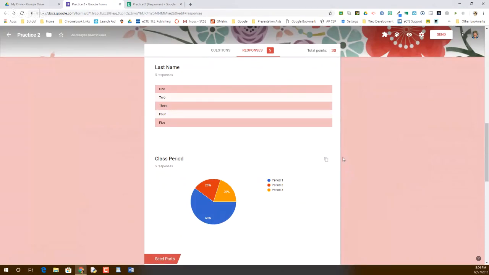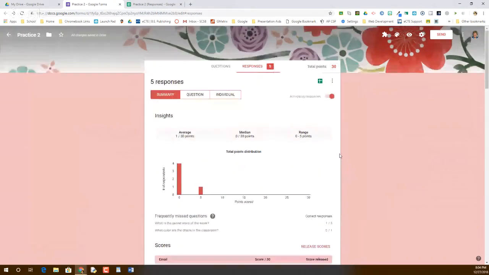What add-ons do is they allow you to manipulate the data in some way. An add-on is a piece of script that someone has written to fulfill a need that Google Forms doesn't fill.